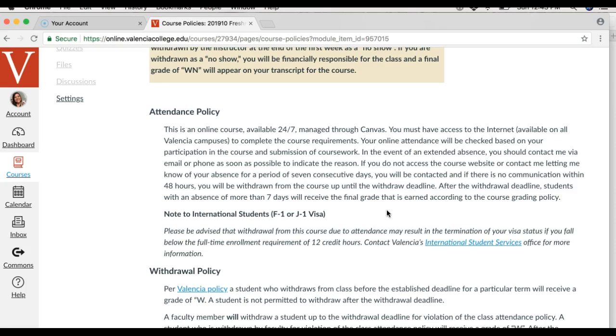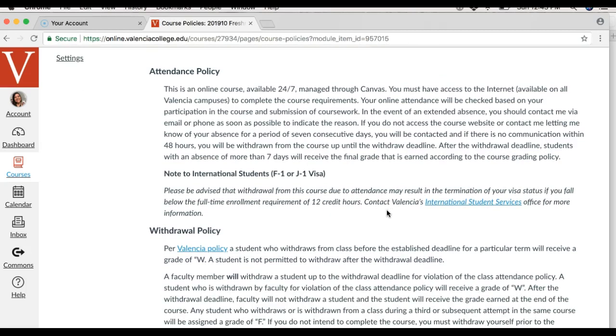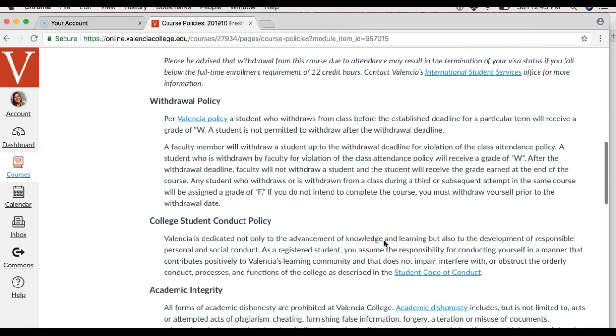A note to international students. Please be advised that withdrawal from this course due to attendance may result in the termination of your visa status if you fall below the full-time enrollment requirement of 12 hours. So please keep notice on that.